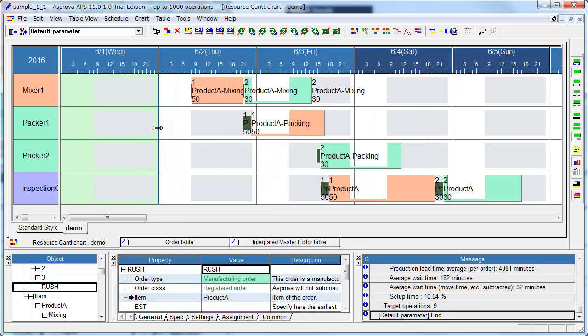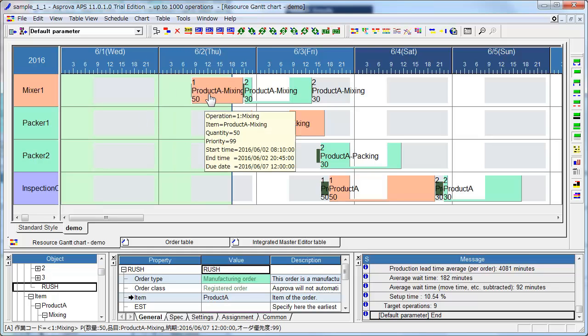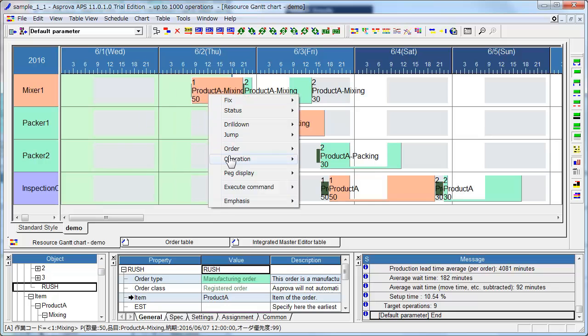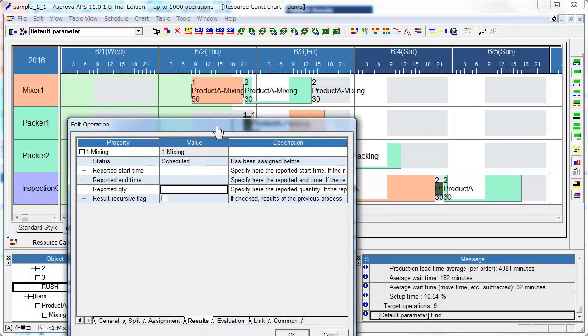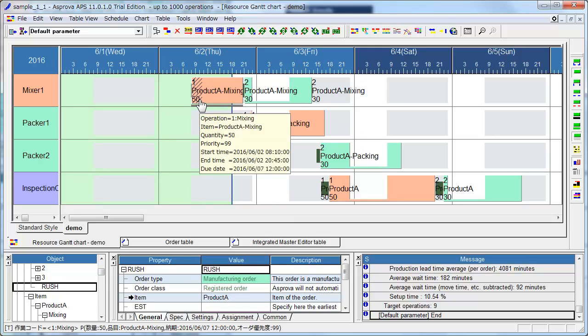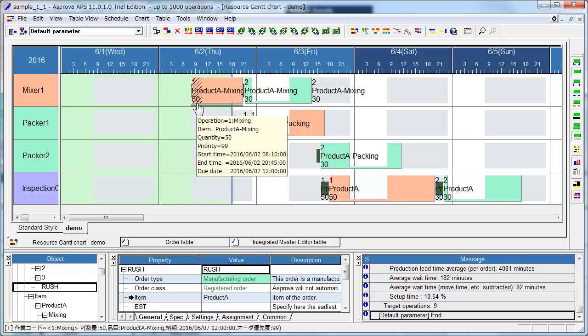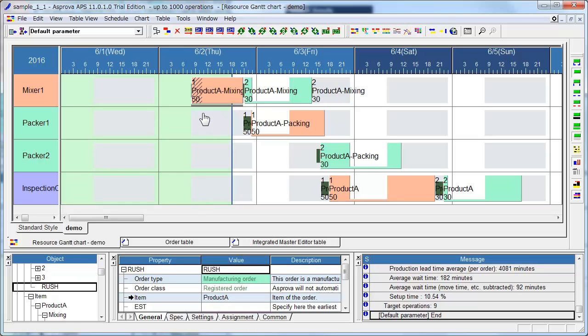But the time has passed to now, 18 o'clock. So this operation is now ongoing. You must consider this operation's production result. Now you have only finished 10, but you're making 50. You input 10 here, and you see this shadow, this portion is 10. This means that at this time this operation has a delay.